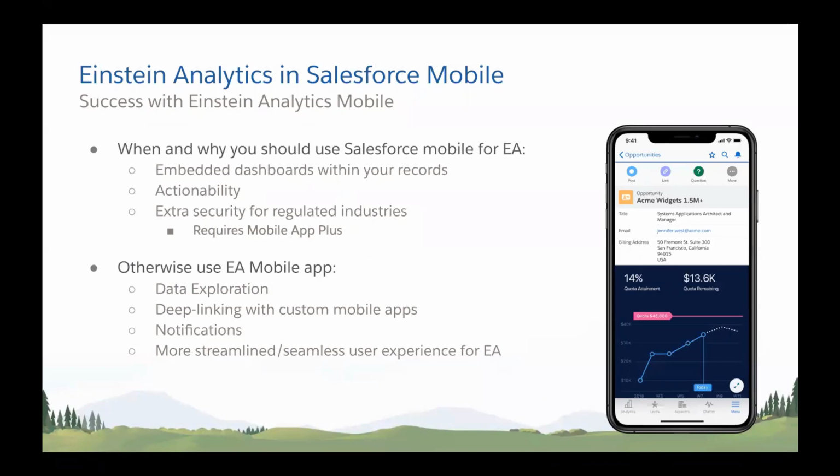And if your use case doesn't fall within any of that, then I would say go with the ICE Analytics mobile app. If you have more advanced use cases, if you want to do data exploration, go with the EA mobile app. If you have a custom mobile app and you want to configure and deploy the deep linking that we talked about earlier, go with the EA mobile app. There are also some other extra features that aren't available in the Salesforce app currently, such as notifications.